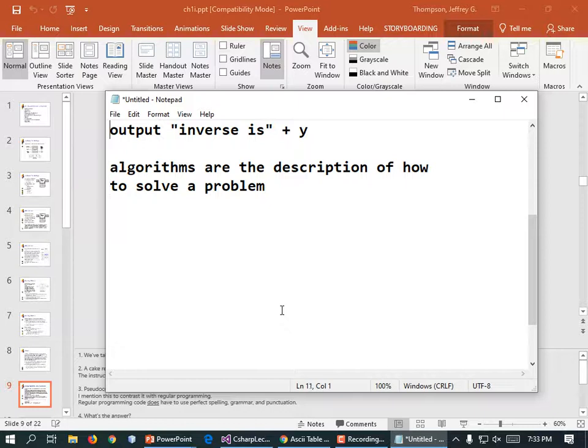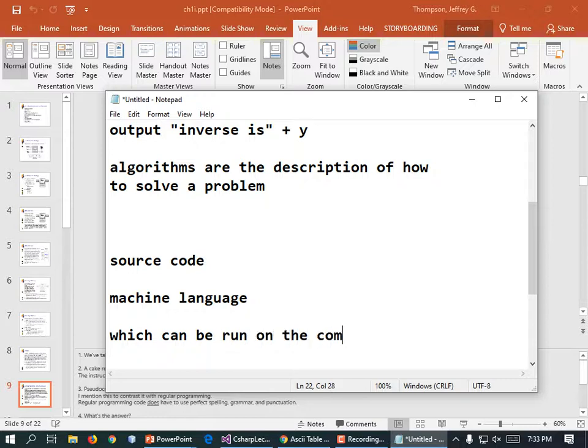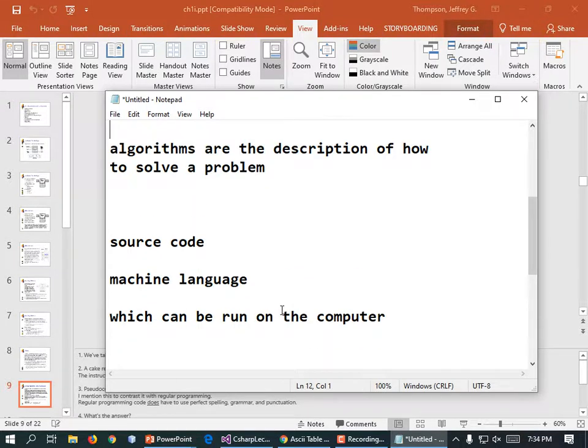So the algorithm is the recipe, and then the program are the instructions in French, and then it doesn't actually get done until I give you those French instructions. So we have the source code, and then it gets turned into machine language, which can then be run on the computer. You don't have to type all these notes in. I upload them. All right.